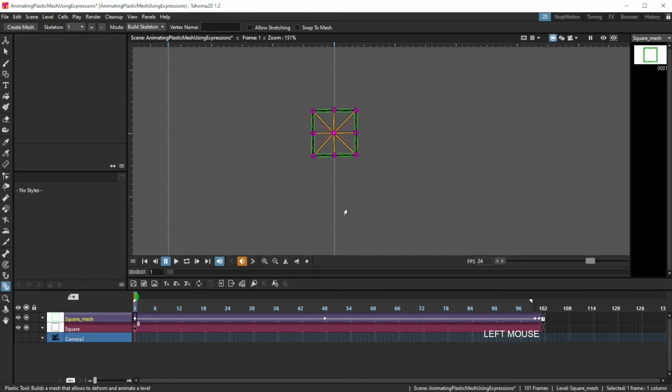Now, this isn't a tutorial on how to use the plastic tool itself. This is only about how to control the animation of it using expressions. For more information on the plastic tool itself, please refer to other videos created by others online and the manual itself.